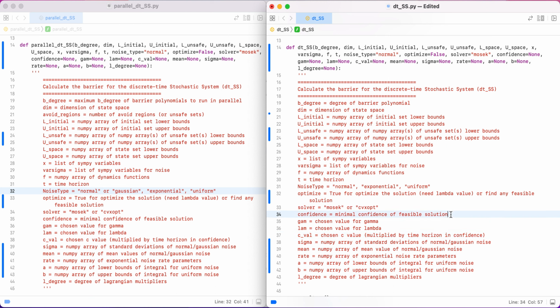The confidence is a float value that should be between 0 and 1, and this is the minimal confidence that you are expecting the barrier certificate to have when we verify. So it might be that it's not possible to get the confidence that you require, in which case it will say that there's no feasible solution, but it may be that we can find a barrier with, say, 0.8 confidence or 0.7 confidence or whatever it is that you are looking for.